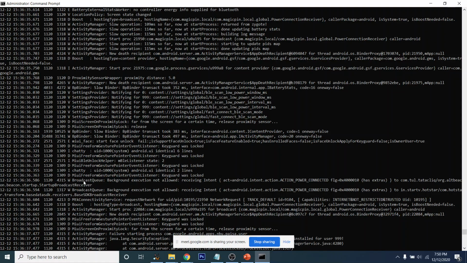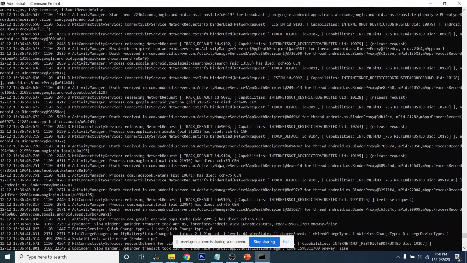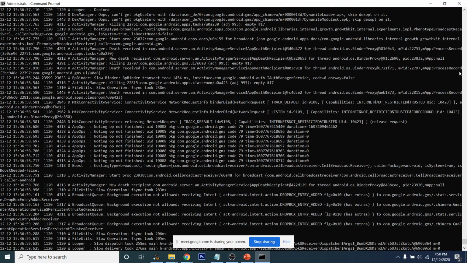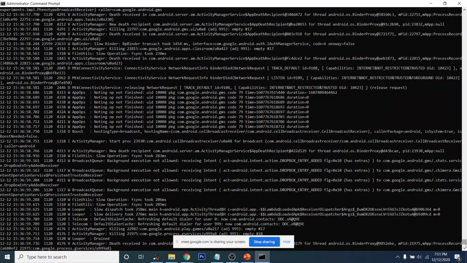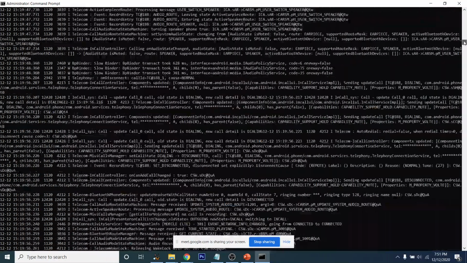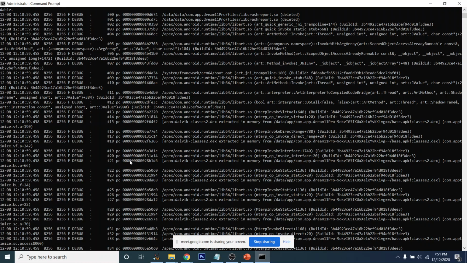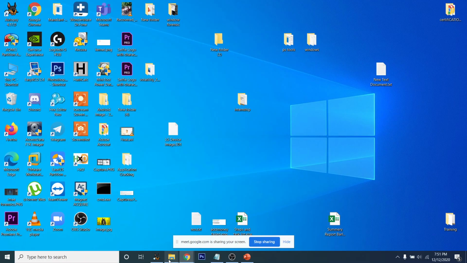MIUI BLE unlock helper, activity manager, activity services. Basically everything is recorded in the log file. I have told you before how the log file stores everything. It will just go on running and running. Fatal signal is there. So basically this is how log files are captured using the logcat command.